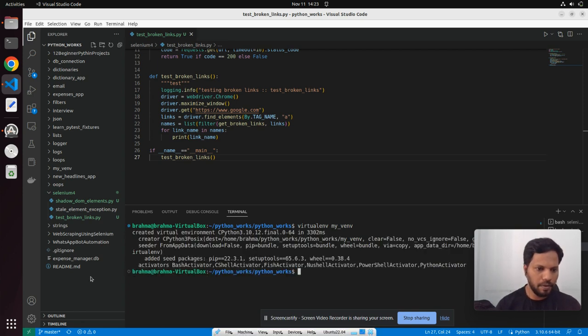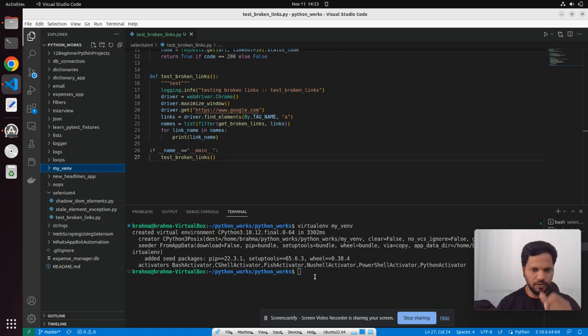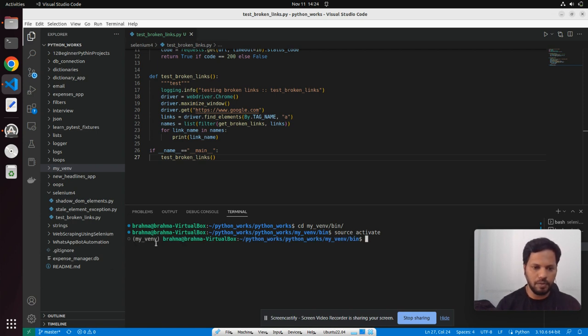If you come and see here, you can see the virtual environment created. Now, in order to work in the virtual environment, you have to activate it. Currently, it is not activated. So what I do now is switch to my environment bin. After switching there, I have to activate it. Press enter. So now you are in the virtual environment.